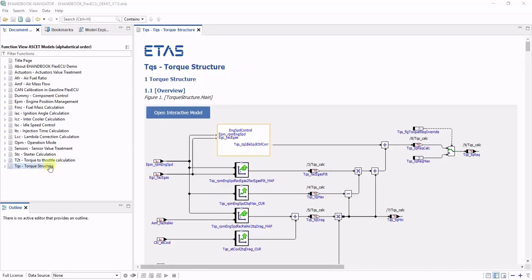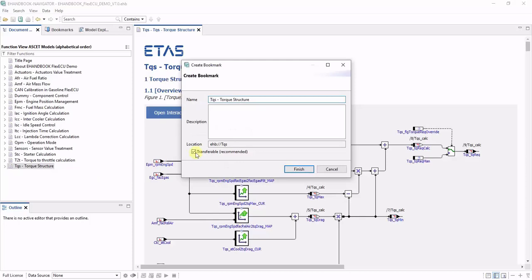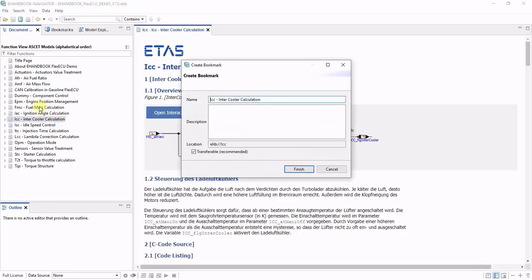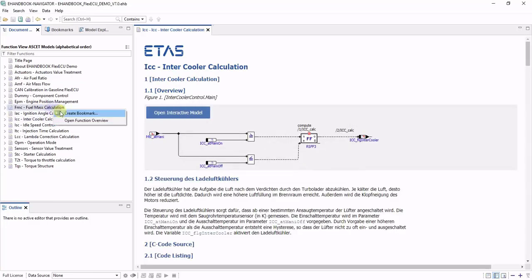In the table of contents, you can right-click on any entry to create a bookmark. In the dialog, you can provide an additional description and configure if you want to have this bookmark transferable to other eHandbook files or not. Create a set of bookmarks to mark your most interesting functions.